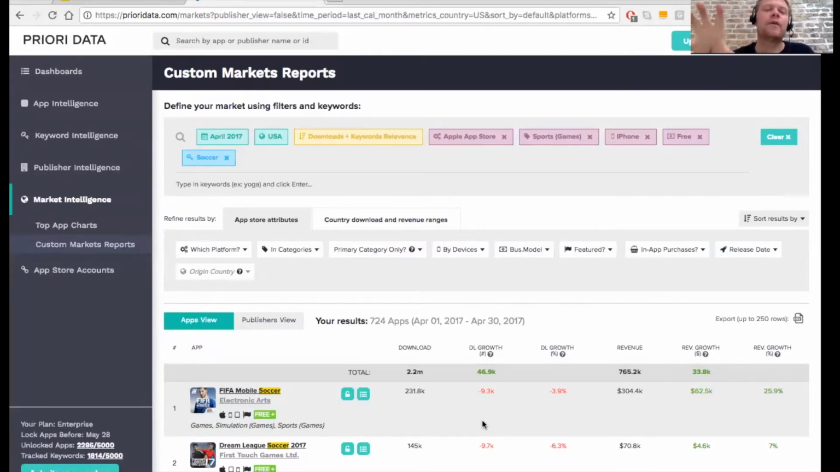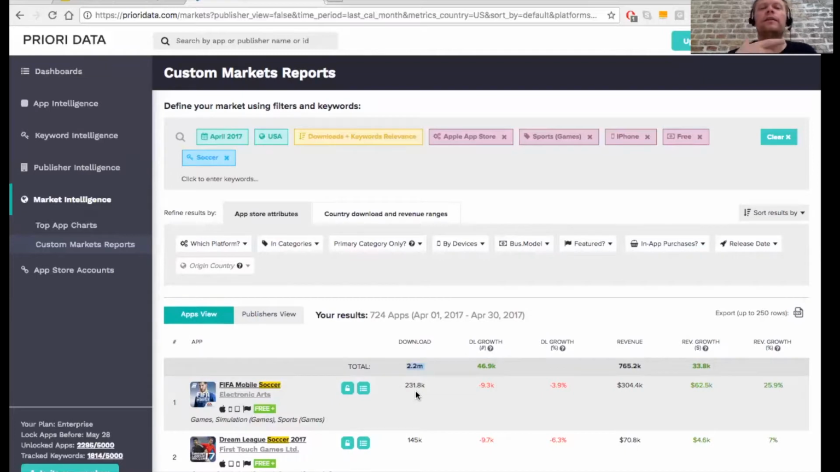So we can say now that the total sports games category equals around 20 million downloads a month in the US, of which 10% go to soccer games, of which actually pretty almost precisely 10% go to the market leader FIFA Mobile Soccer. And this gives us an opportunity to quantify the argument, figure out what the market potential is.